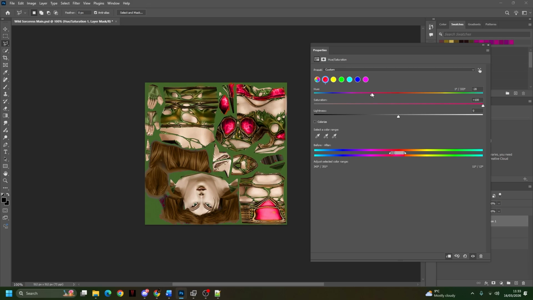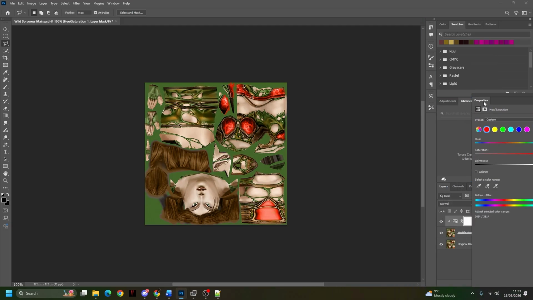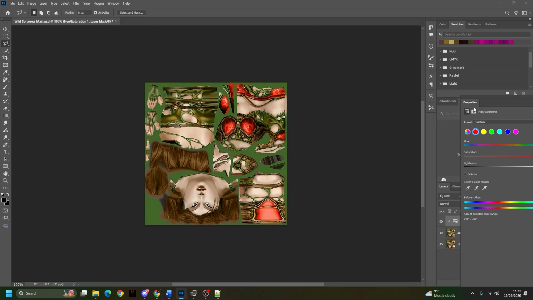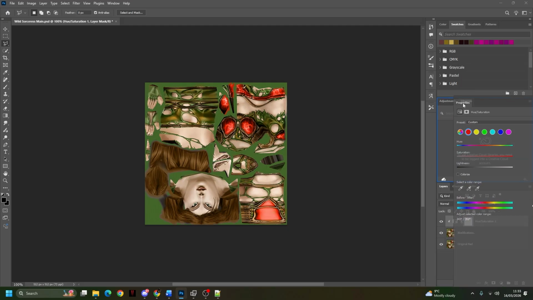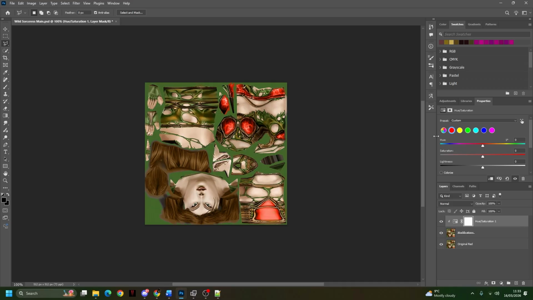So now if I want to change just the bra, there it is. Only that changes. Let's bring the saturation back down to 0. And I'm just going to drag this back up here because I don't like having it. Oh god, this never works properly. There we go. Okay.